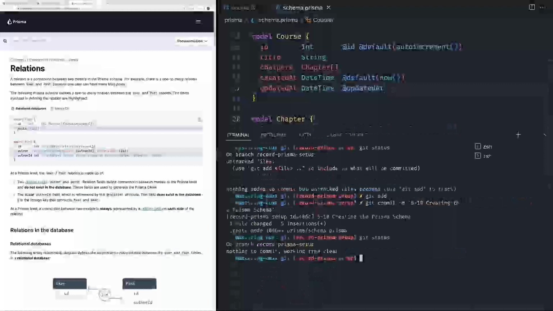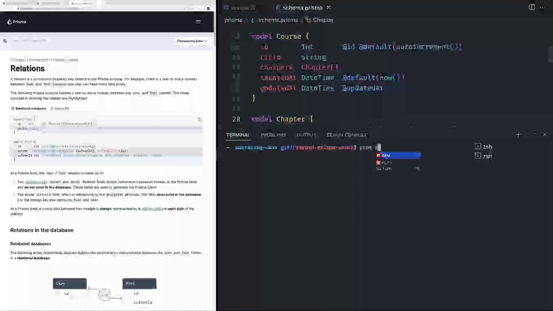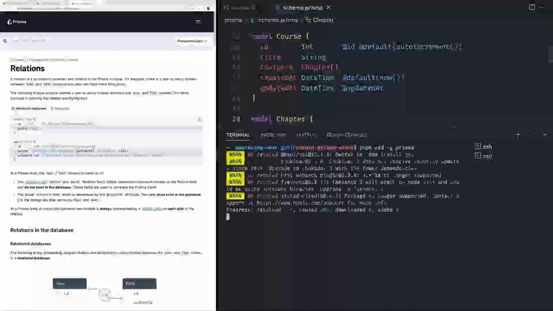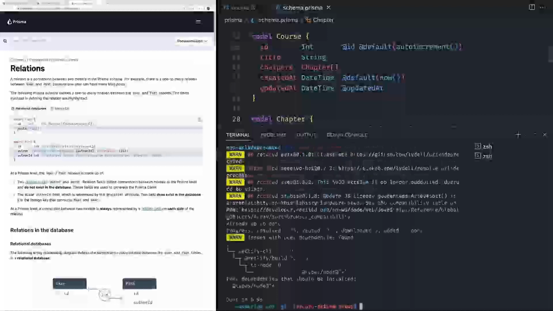So first we're going to install Prisma. Do that with pnpm add -g prisma, which will install the CLI tool. We'll also want to install the Prisma client itself.